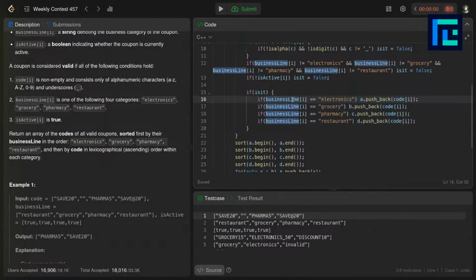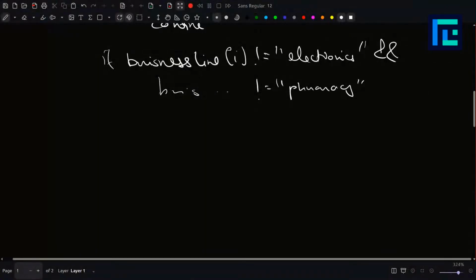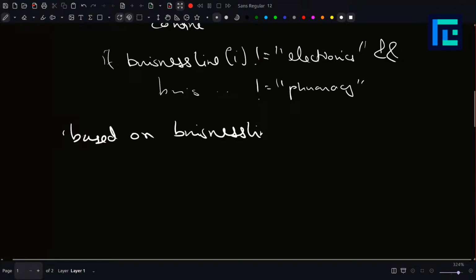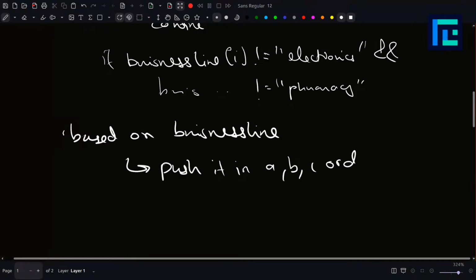Then after that, based on what the business line is, I push it in a different vector. So if the business line is electronics, I push it in vector A. If it's grocery, I push it in vector B. If it's pharmacy, I push it in vector C. And if it's restaurant, I push it in vector D. I made 4 vectors in the start, so based on business line, push it in A, B, C, or D.